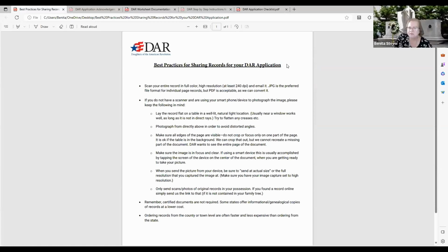On best practices for sharing your application or your records: make sure you can read the names. Sometimes when you copy out of the actual book at the courthouse, if you copy a page and you can't read it, they won't accept it. You have to have a good resolution so that they can read it. I've had people take a picture with their phone that is not clear, and it really needed to be a photocopy, not from your phone.